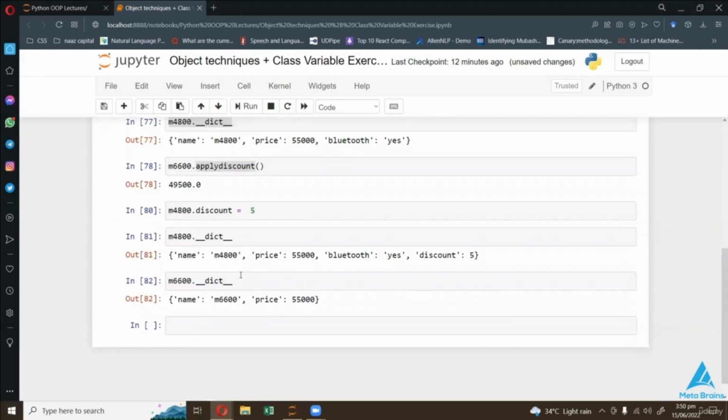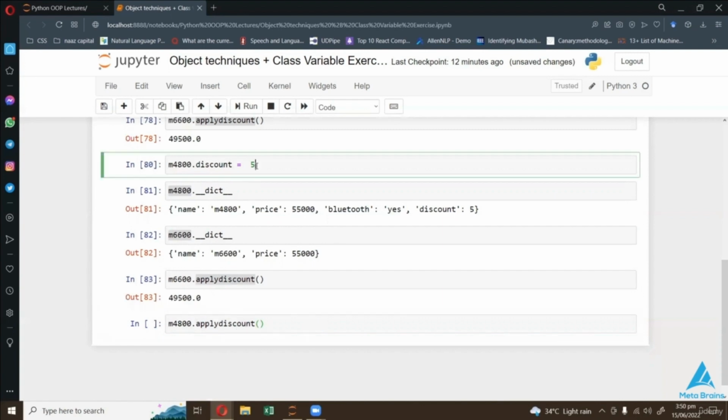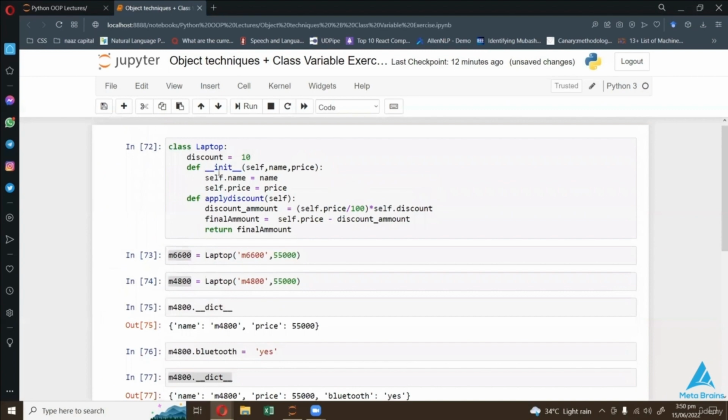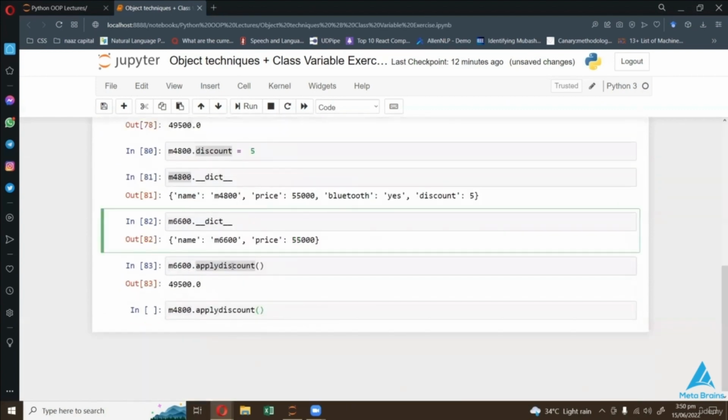Now let's check this practically by applying a discount to our M6600. So here, write M6600.apply_discount and press Shift plus Enter. It's showing us the same discounted value of 10%, which we applied earlier. And if the same thing applies to M4800, let's see what it will show us here, because I already added 5% as the discount value for M4800.